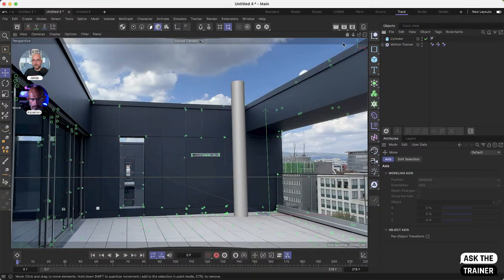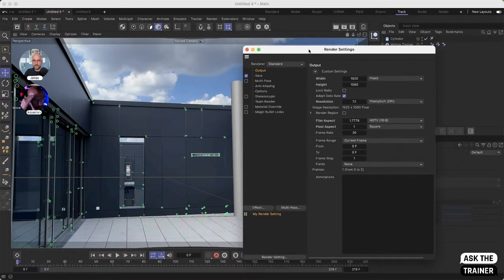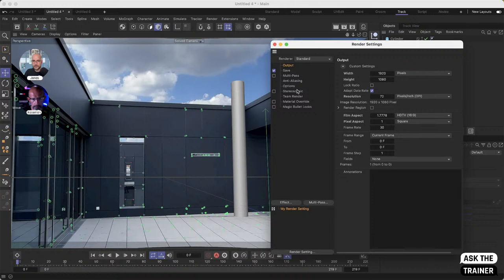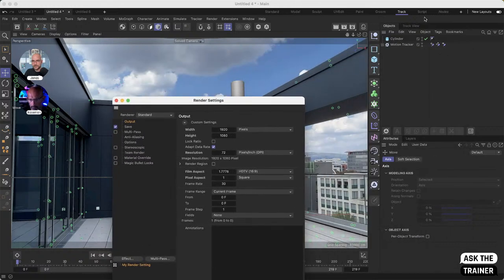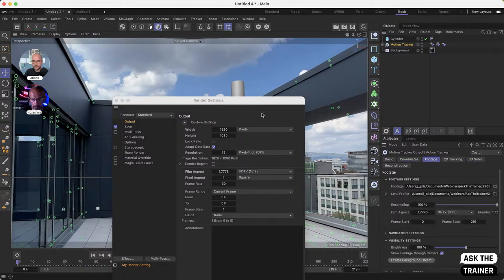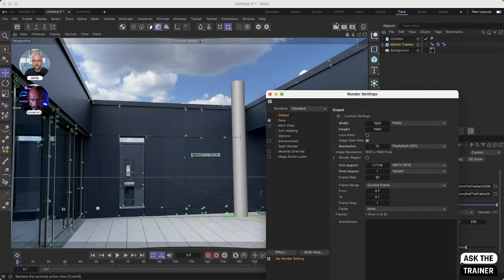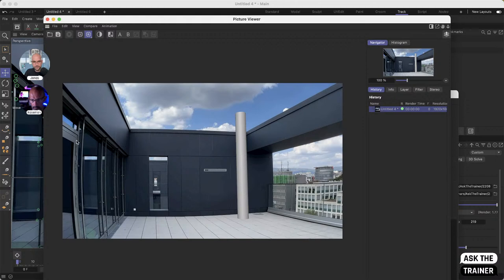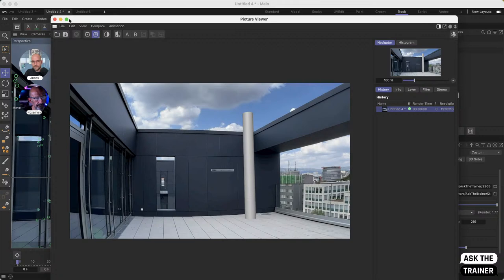But now the problem is when I render this. So let me just open up the render settings, and we are in standard here. This works with standard and physical. It does not work with Redshift. When I render this, and also let me go into the motion tracker, into the footage tab, and create a background object. Right. So now I render, and you can see that we have the distorted footage. You can see that on these lines, for example, but you can see that this guy here is straight. But it needs to be distorted to fit into the image.